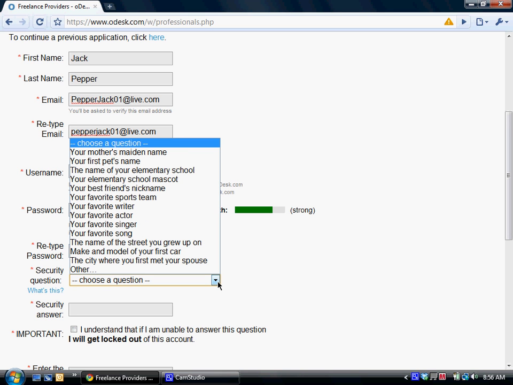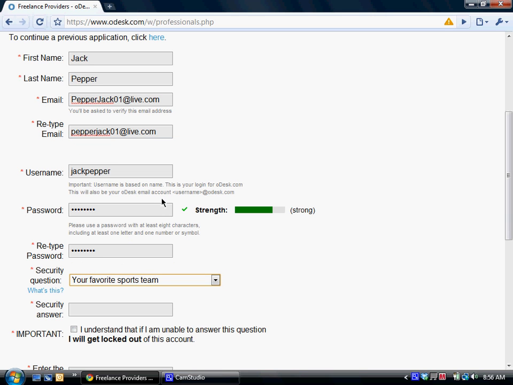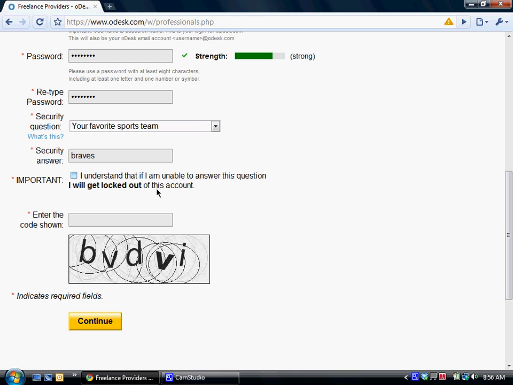Security question: they will ask you multiple times, especially as you update your profile. So please be sure to pick something that you remember or know off the top of your head. Let's say favorite sports team. Who doesn't like the Braves? I'm going to leave it, make sure. Again, if you don't answer the question right when they ask you, you will get locked out. It's happened to me, believe me.